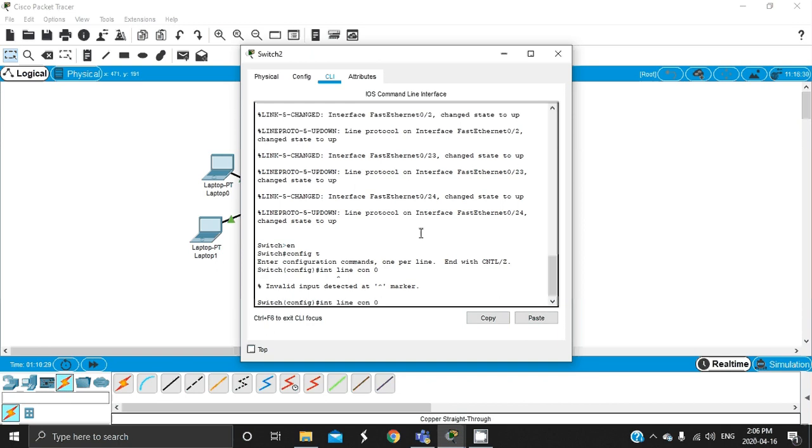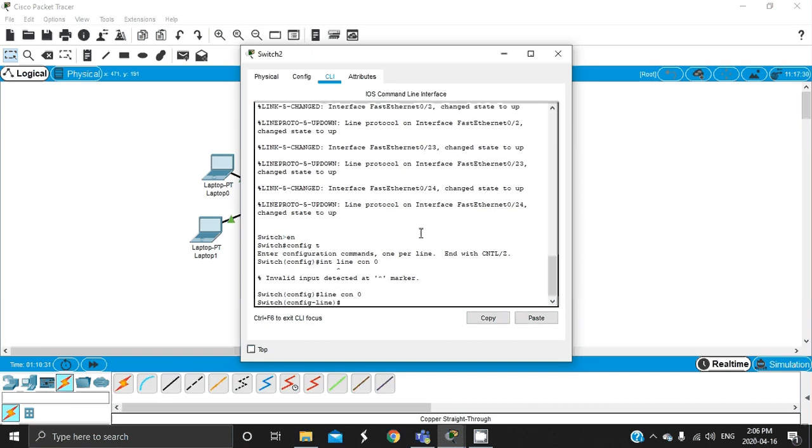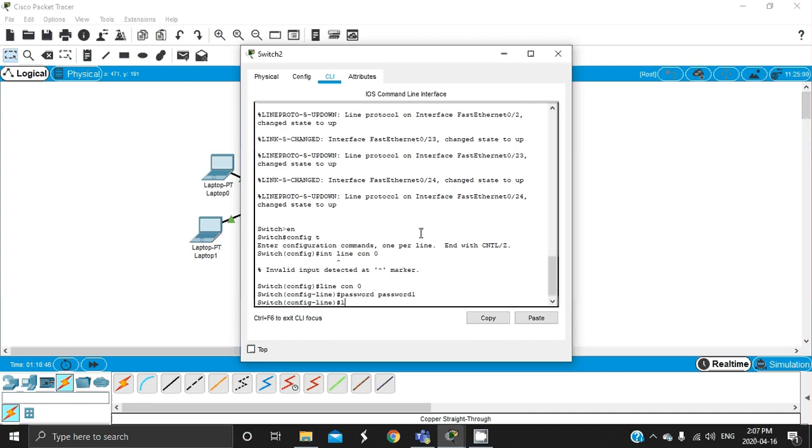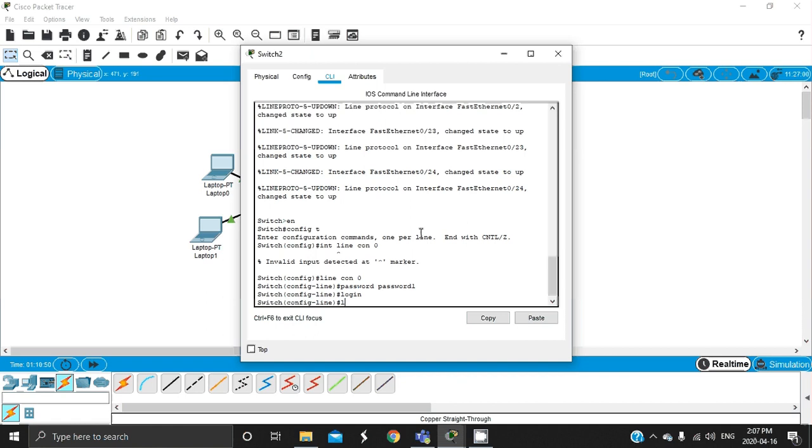Interface. Icon 0. Oh, nope. Not interface. Line. Icon 0. Password. Password 1. Keep the same standard so I don't forget.